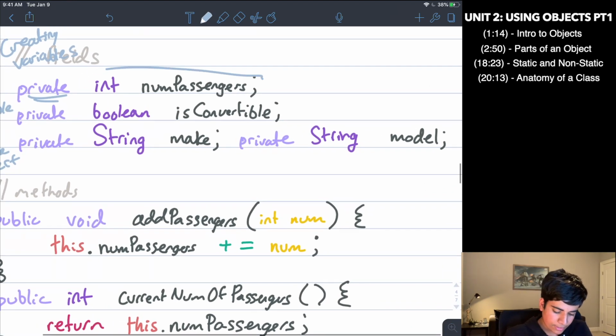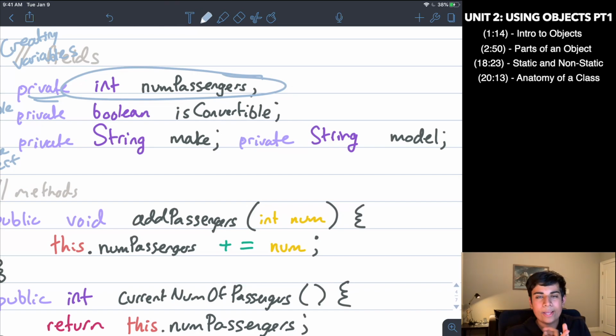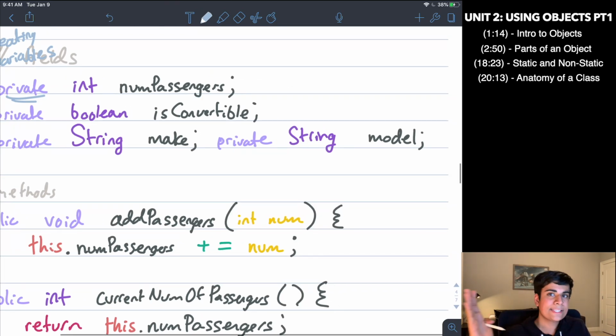And then here we have something very standard. We are creating a variable. We have the data type and then the name. But then notice I don't do the second part. I don't do the assignment operator and the value.